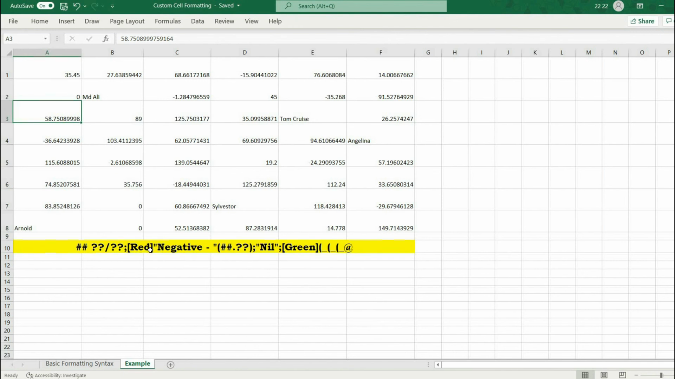Then comes the negative part. I have put red color inside the square bracket. It means I want this negative value to be in red color, and then I want to write here negative dash and something. So it will be written as negative, and this circular bracket means whatever negative number is there. So if it is -50, that -50 will be shown inside a bracket, and before that it will be written as negative number. For 0 I will say nil.